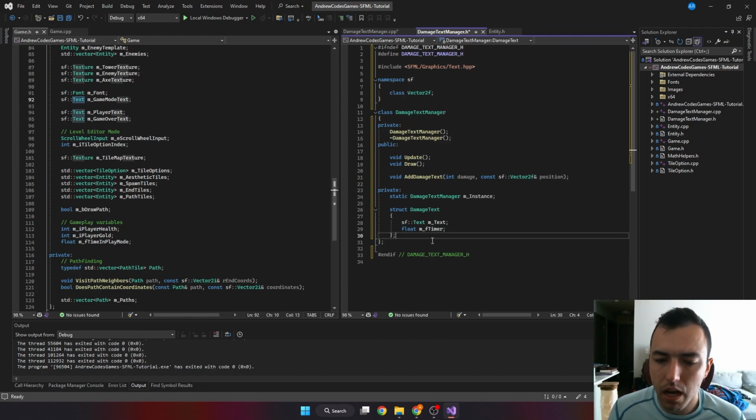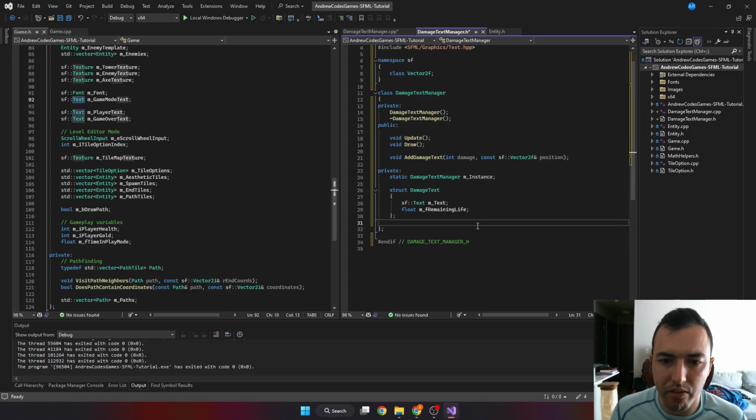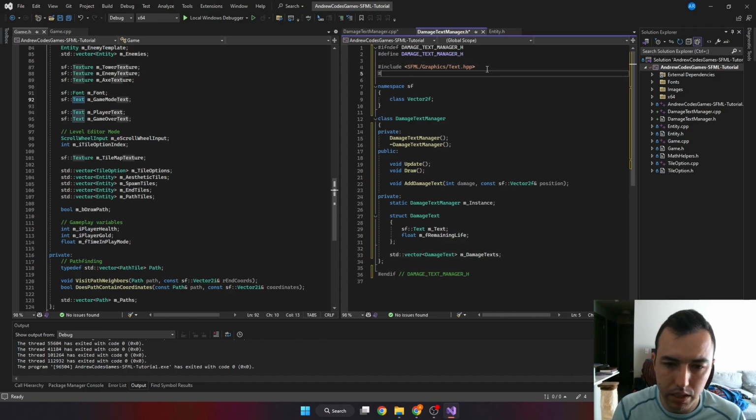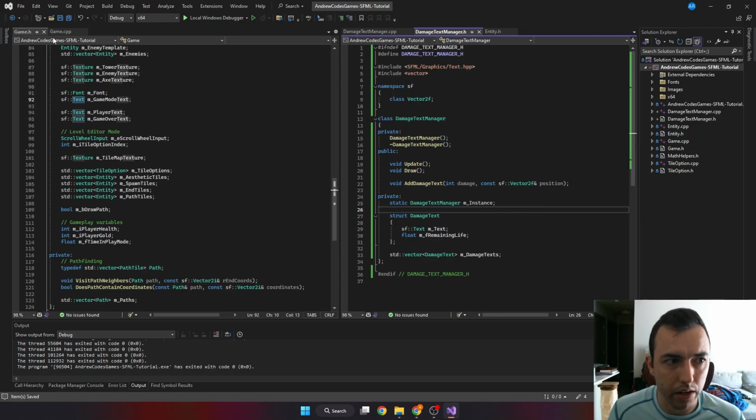Cool. And then I do think we want a timer just to keep track of, maybe instead of timer, we'll be a little more specific and we'll call it remaining life. Remaining life. That's probably fine. And then finally, we're just going to need a list of the damage text, and we can do that by just making a vector of damage text, which means I will additionally need to include vector up top. And I already think this is a pretty good start here.